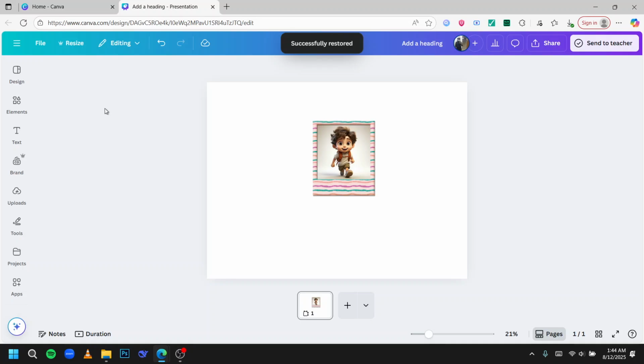Make sure that the version history is only for premium or Canva Pro. So it's as simple as that, guys.